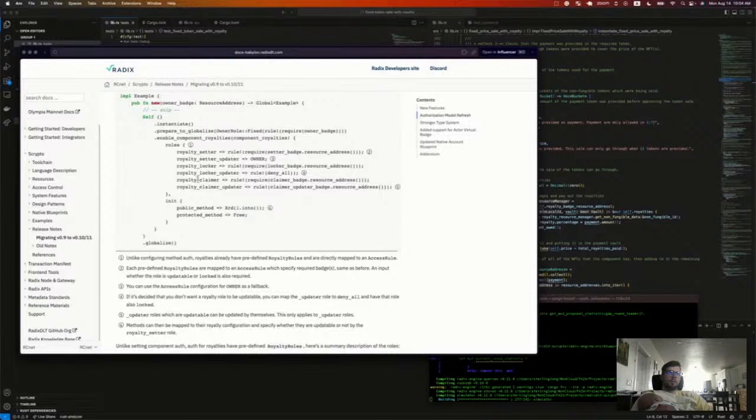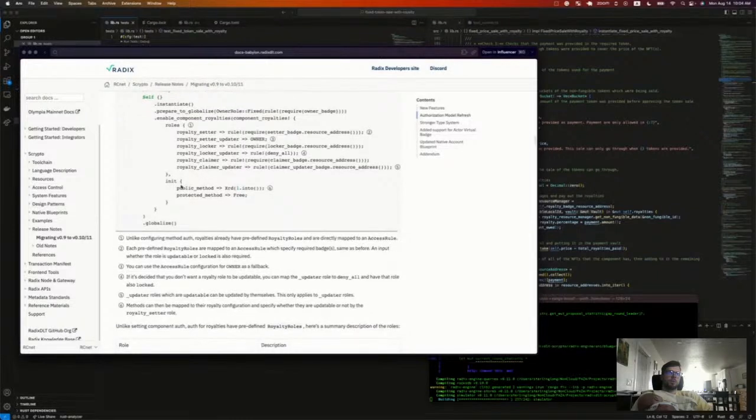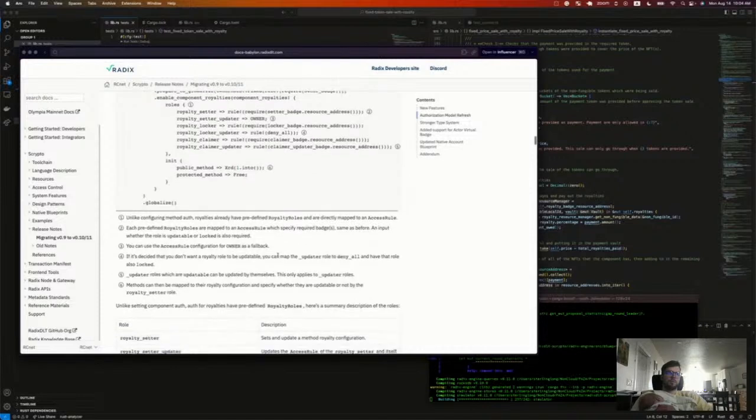And I'm not 100% sure what each of these is. Public method costs 1 XRD. Each preferred royalty role is batched with an access rule. So each of these is a royalty role. Makes sense. Use the access role configuration for owner as a fallback. If it's decided that you don't want a royalty role to be updatable, you have the updater role to deny all and have that role to lock.